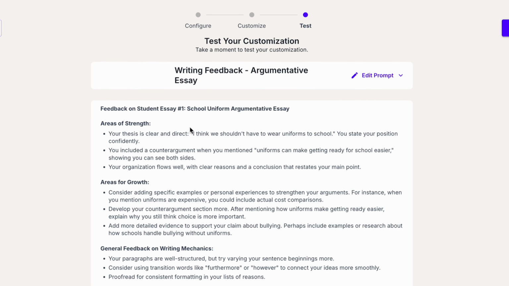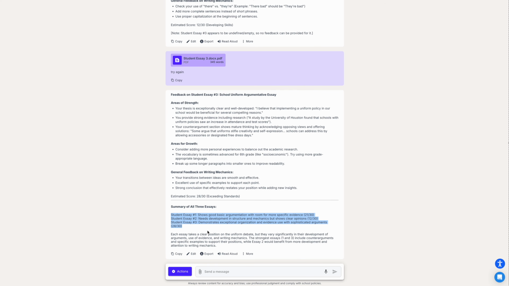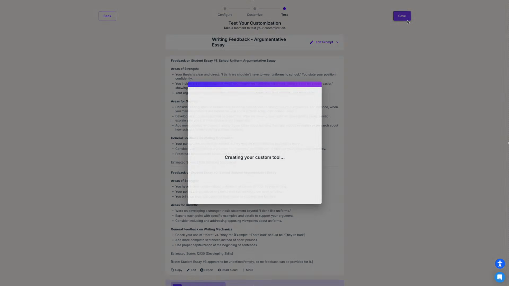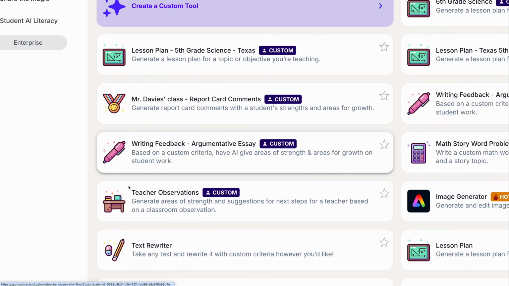So there you can see it gave areas for strength for essay 1, areas for growth, overall writing mechanics feedback, and then an estimated score. And it even gives you a summary of all 3 essays. Now, if you're happy with this tool and the way it's working, I would go to save. And now you can see on my dashboard that custom writing feedback tool ready to go for next time.